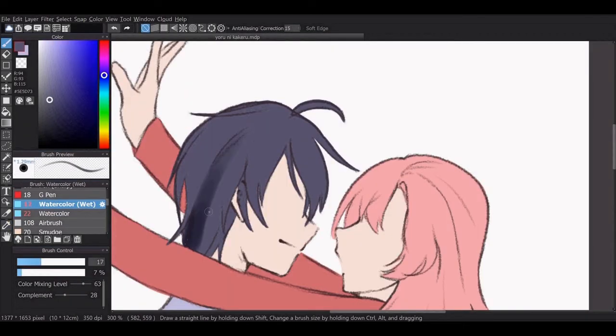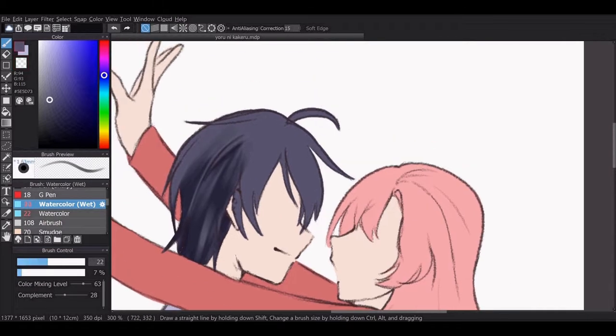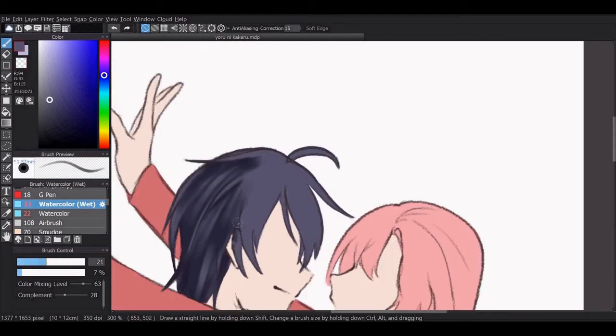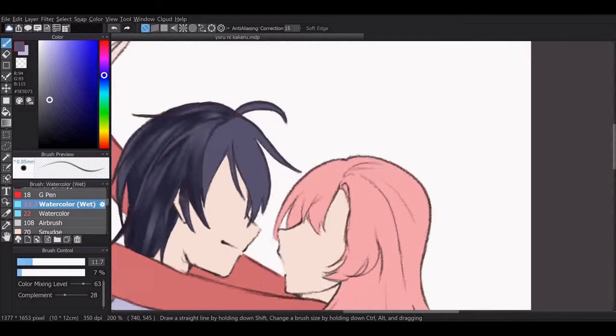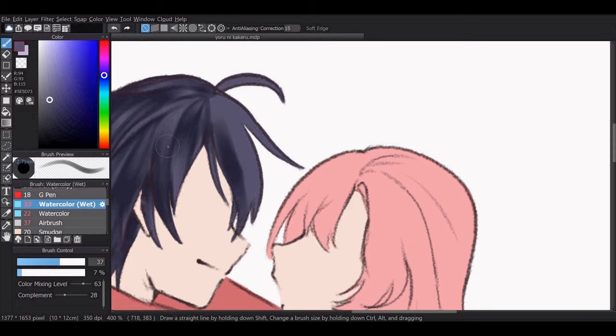So right now, I'm adding multiply to my Yoru ni Kakeru artwork. I use the wet watercolor, the normal watercolor, and soft eraser and airbrush for all of my artworks. Like only those brushes. I don't really like to use fancy brushes.